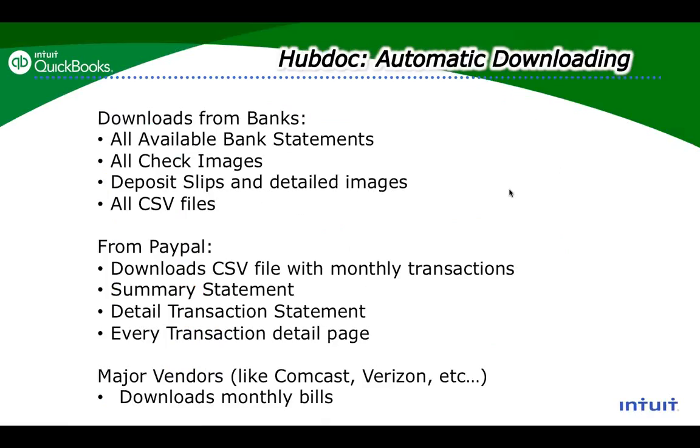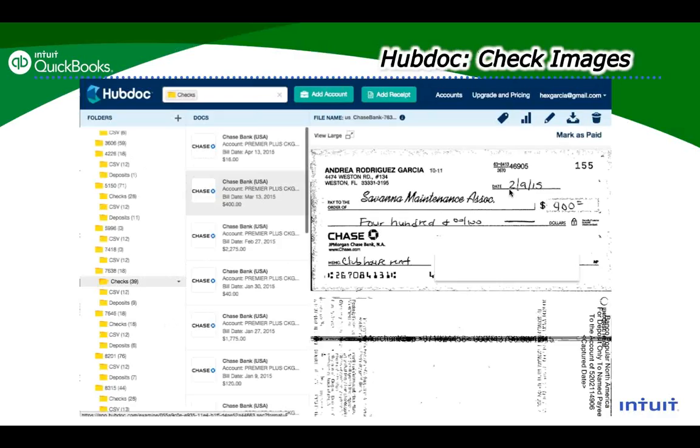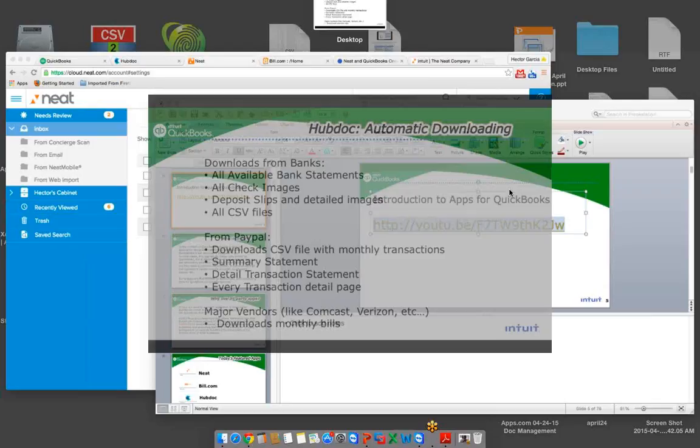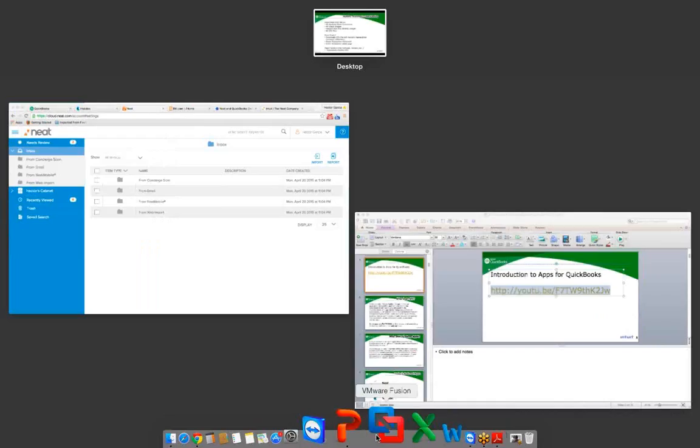This automatic downloading, one of the things that I thought was really cool, is PayPal as well. It downloads the CSV file of the monthly transactions, the summary statement, detailed transaction statements, and every single transaction in detail. And I'll show you that. I'm going to jump into the app itself so I can show you that live.